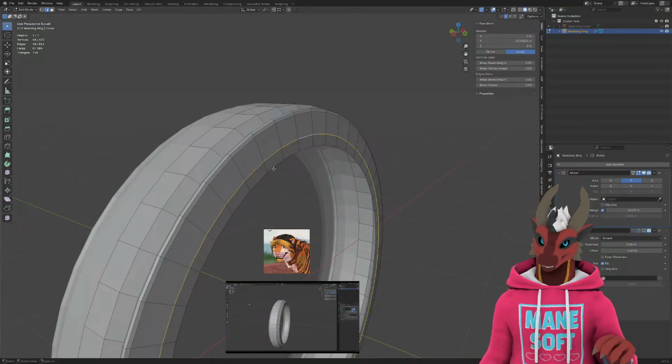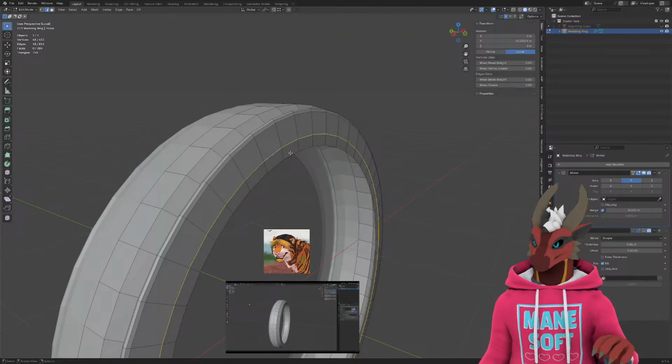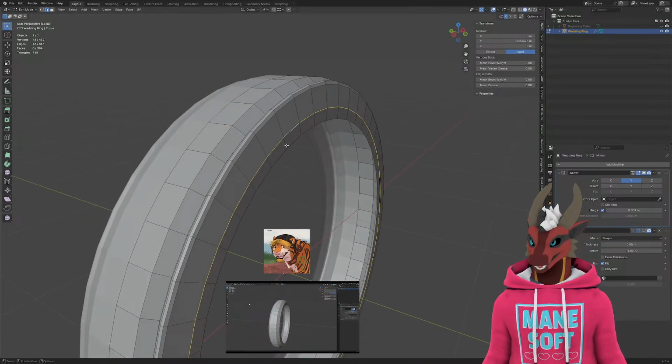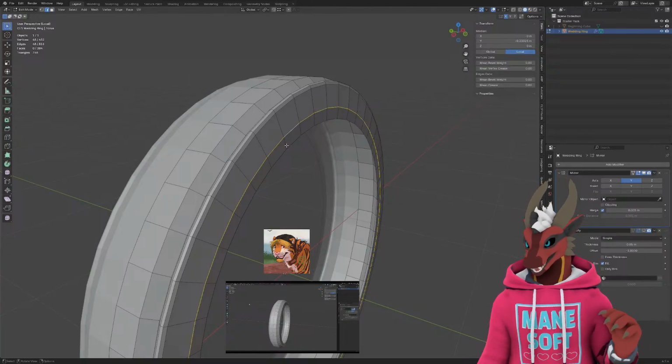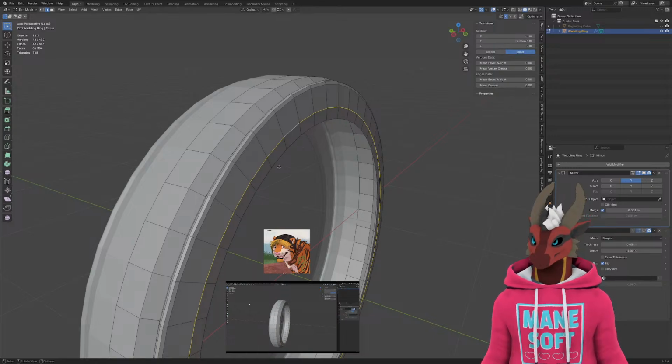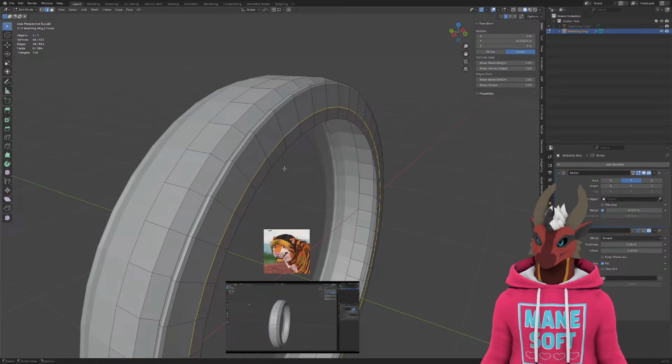So let's grab not the innermost ring, but this ring, this edge loop right here. Who is the ring for? Nolo, presumably, and it's for both of them. They can both have one. Hi Dogu, how are you? Hi Full.